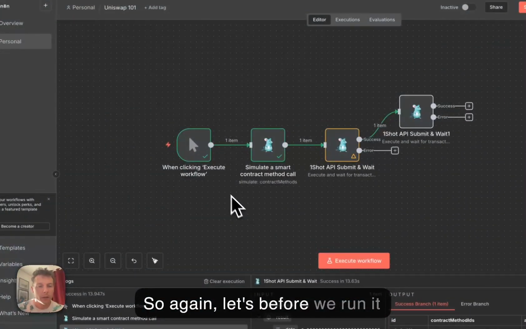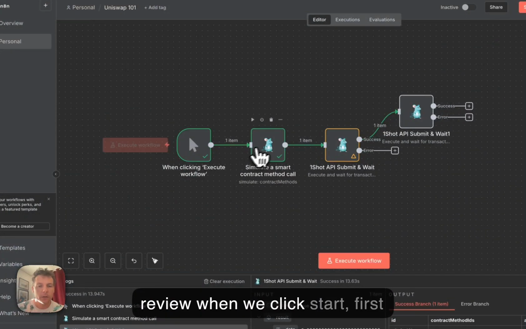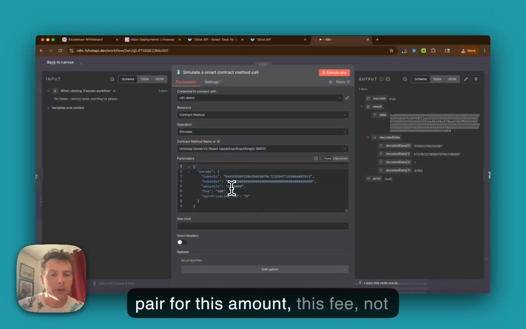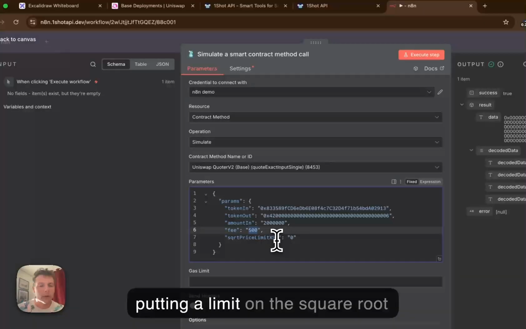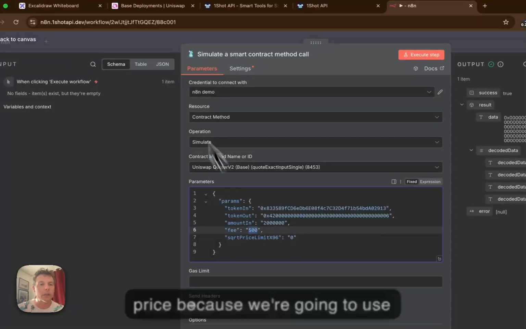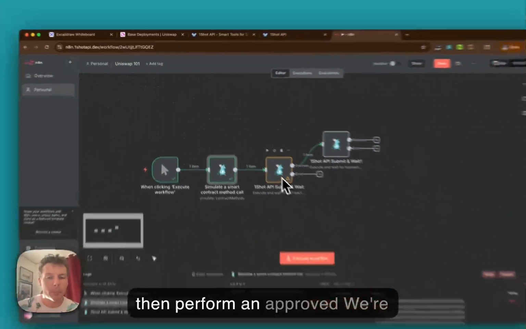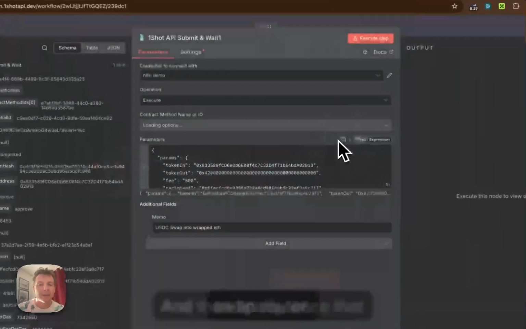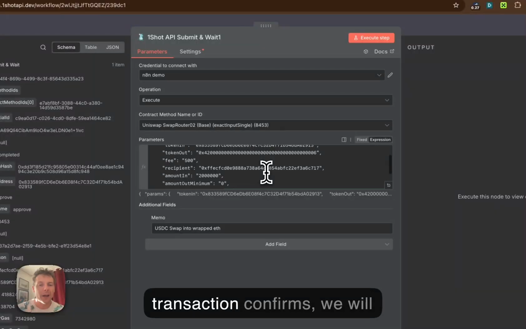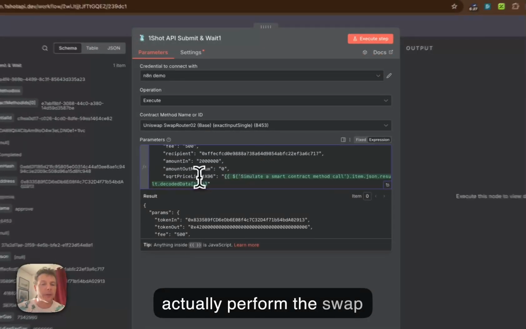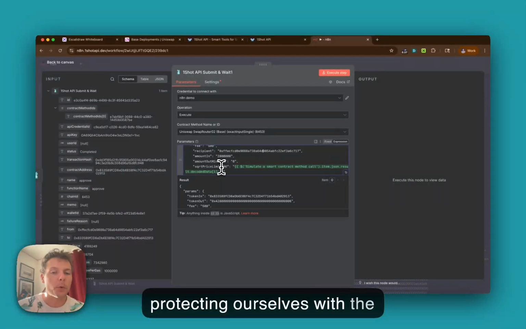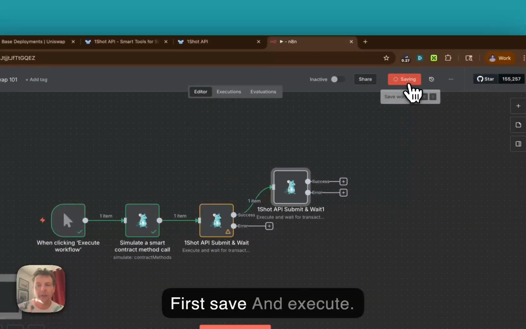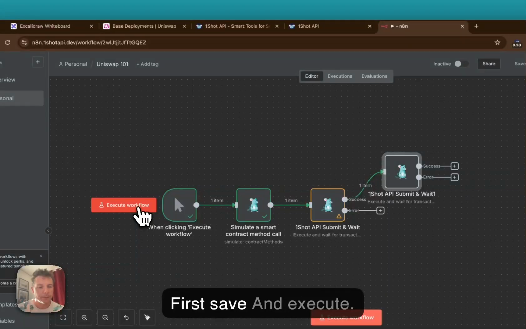So again, before we run it, review. When we click start, first we will fetch a quote for this token pair for this amount, this fee, not putting a limit on the square root price because we're going to use the value coming back to us. We'll then perform an approve step. We're giving approval to Uniswap's swap router. And then finally, once that transaction confirms, we will actually perform the swap, protecting ourselves with the quoted price limit from the quote step. So let's give it a shot. First, save it, and then let's execute.